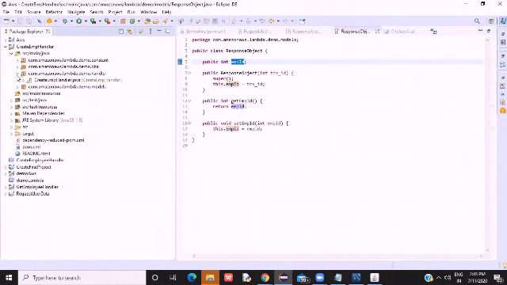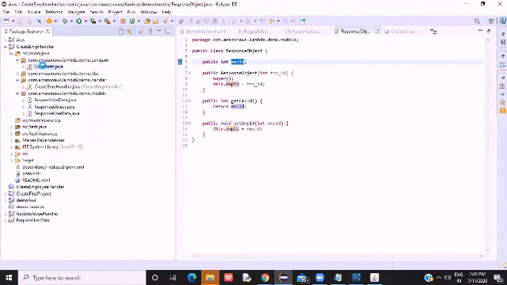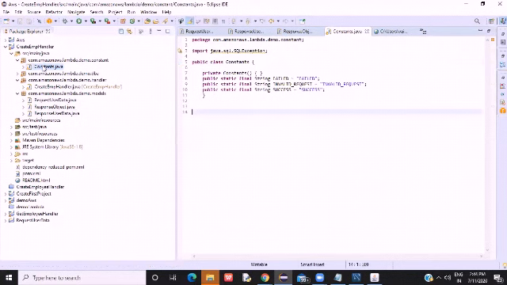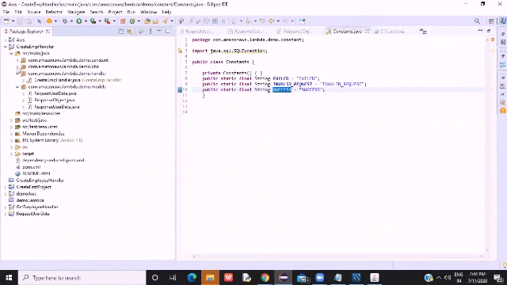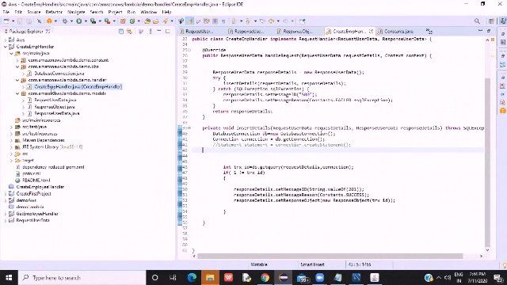Now this was all about models. We have 3 classes only. Now coming to constant, let me show you. For simple classes, we have declared 3 constants: failed, invalid request, and success. Then coming to the handler class, which is the main and important class.